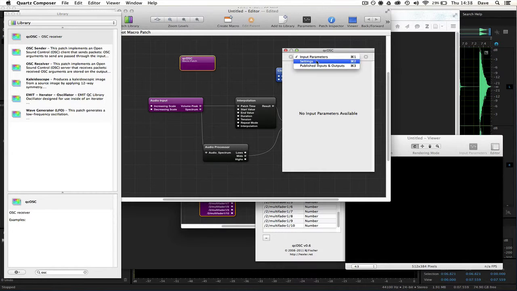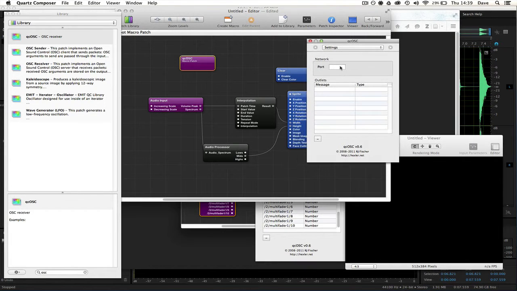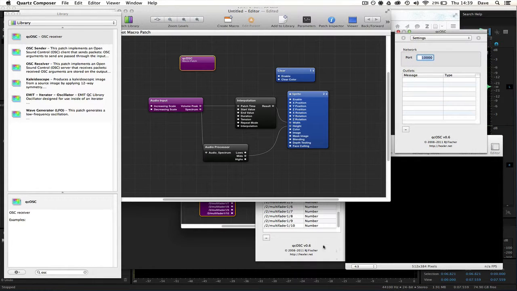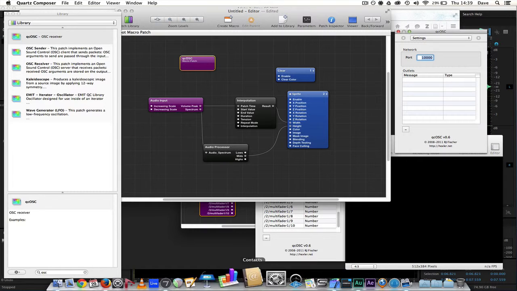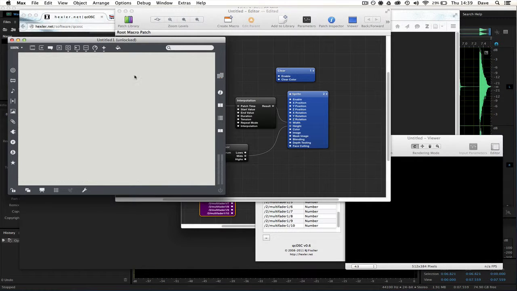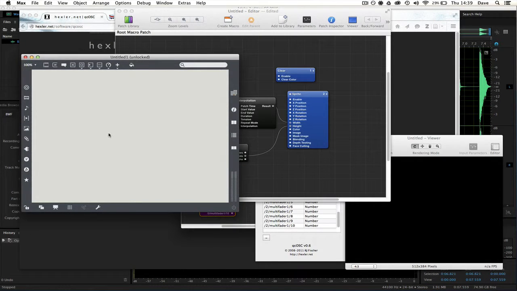Go onto the inspector, settings. You see I can specify a port and types. So, let's see what we can do here. Give it a port number. And then I'm just going to come over to Max. So I've got Max 7 open in the background here.